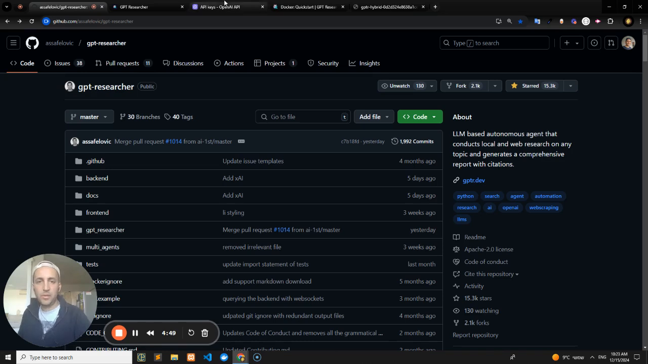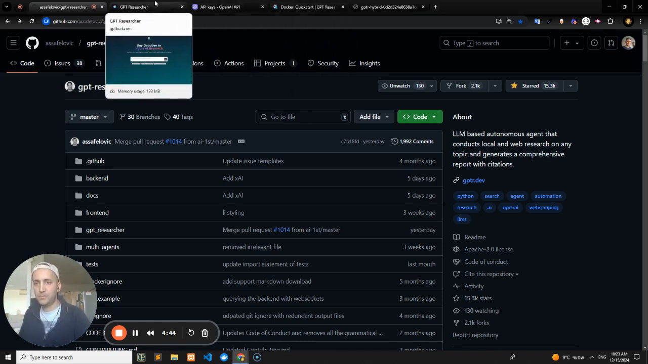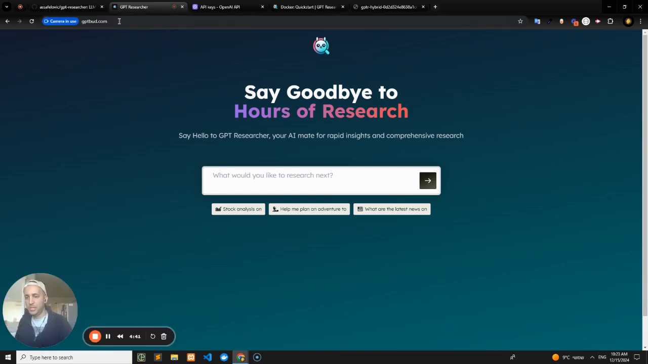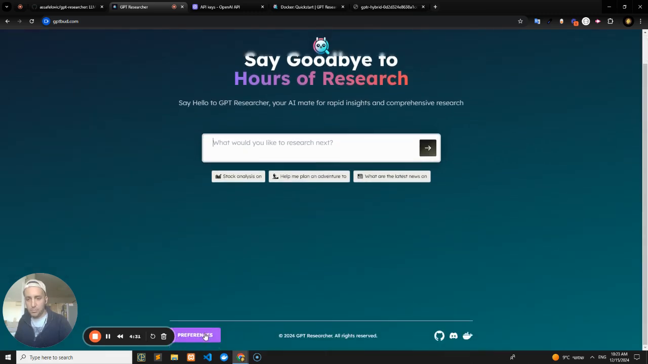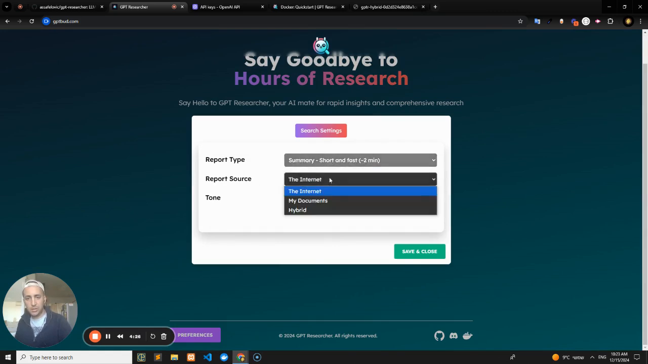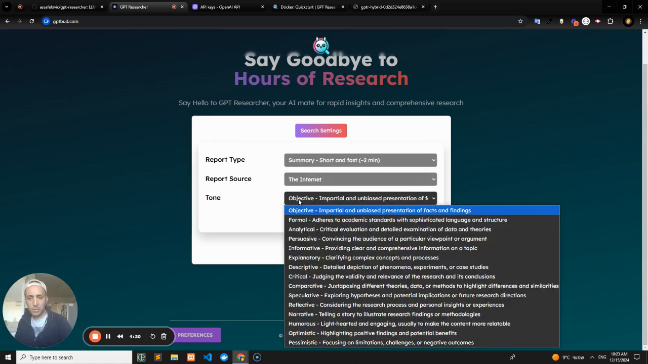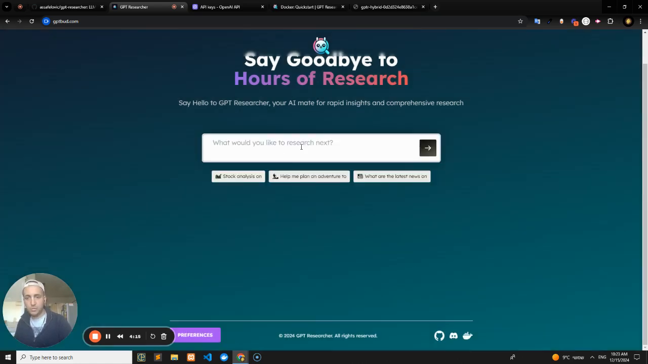And by the way, if you're too lazy to go and get your API keys and it's too much of a clunky experience for you, you could always just go on gptbud.com. We'll probably change the URL, but this is pretty much a web app which is currently hosting the full stack experience, and you can go into your preferences and choose your report type, multi-agents, detail, dot, dot, dot, your report source, the internet, my documents, or hybrid, which is both, and the tone of the report that you'd like to create. And you can set that and just pretty much run whatever you'd like. And yeah, that's pretty much it.